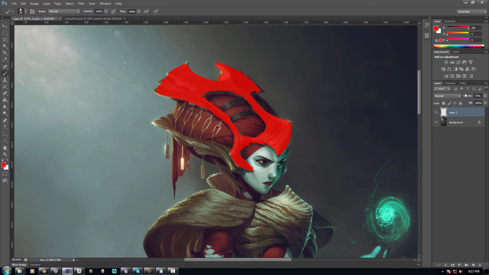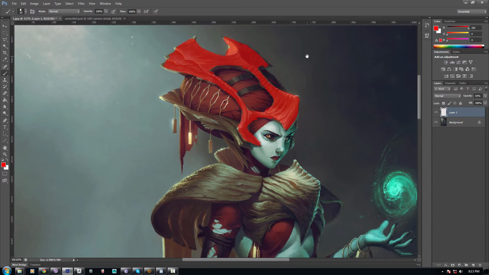You can reduce the opacity just to see if the armor is visible and you're painting right. So it doesn't matter if it's super accurate, but it has to be close enough so you get to see how much volume it's consuming.